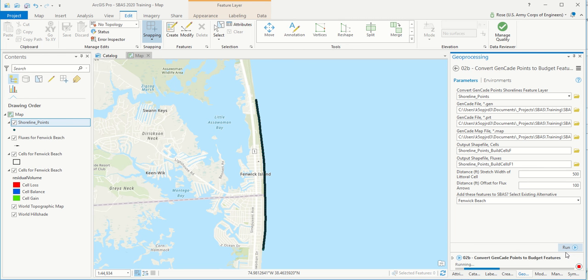So once you click Run, it's going to go through the point file that was just created, as well as compare those points to the designations in the GEN, the PRT, and the map file to make sure that we have the correct sections that are representing each of our littoral cells. So as this processes, you can see the different selections happening. It's first going to build our cells, and then it's going to start reading in the additional data so we can see how they are connected with our sediment fluxes. See, our cells are now drawn, and we will just let it finish processing.